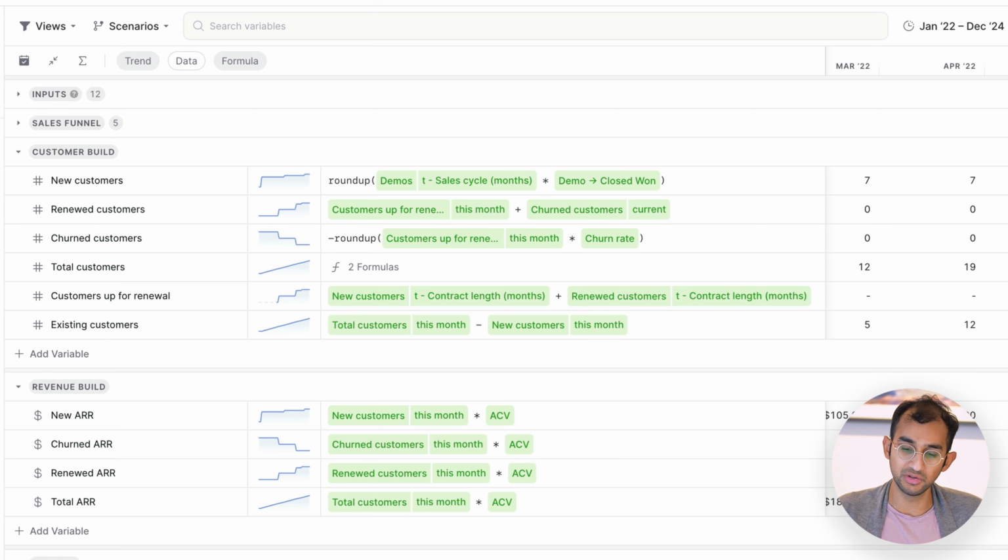And so to understand the new customers we're bringing on in the current month, what we actually need to do is look back a couple of months to see how many demos we did in September, and then a certain percentage of those demos are going to convert into new customers.